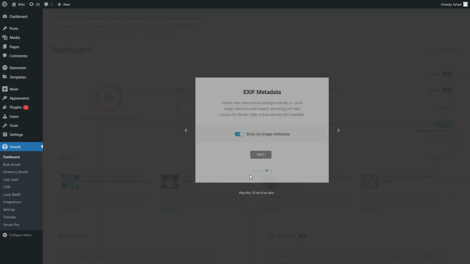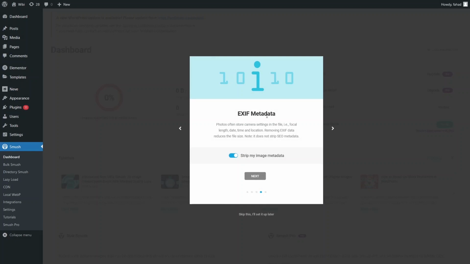So let's click on next, and we have the EXIF metadata. Photos often store the camera settings in the file, such as the focal length, date, time, and location. So if we remove all of this data from our image, it can reduce the size of our file. So I also want to enable this.